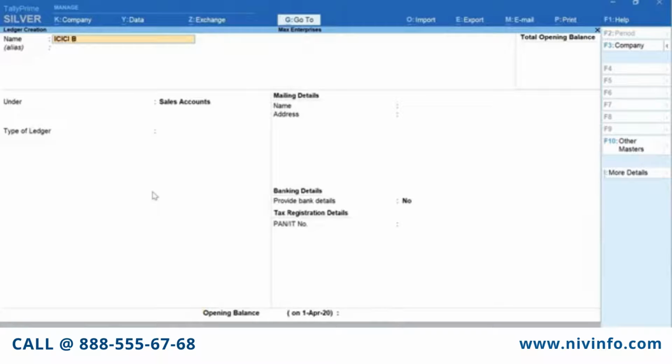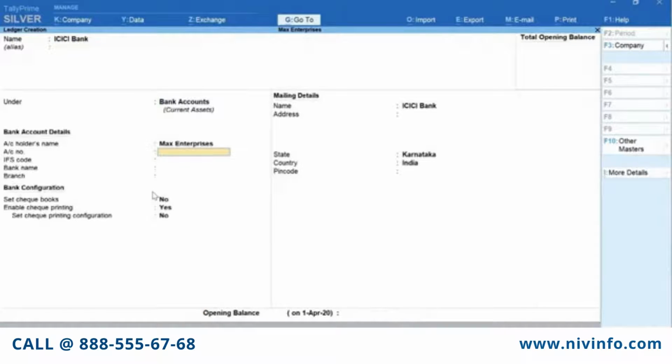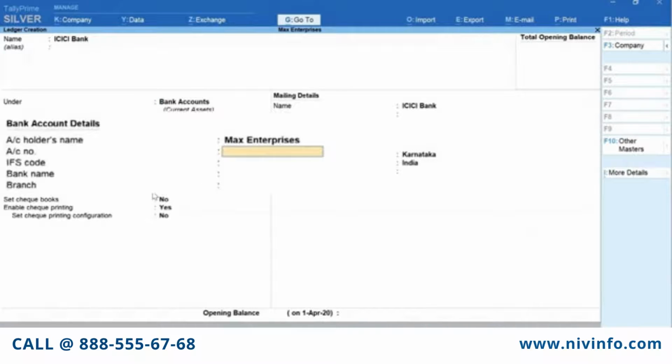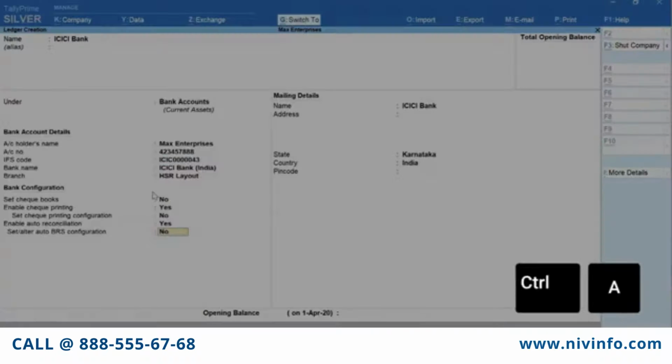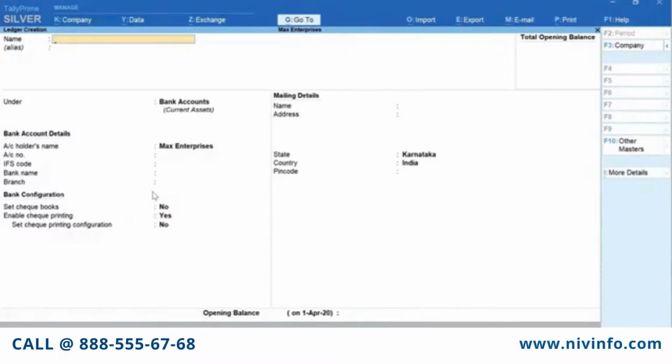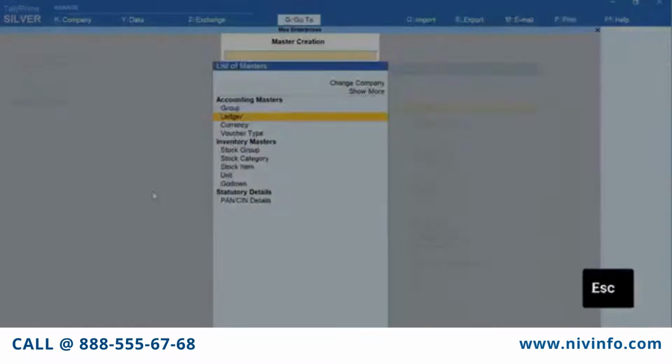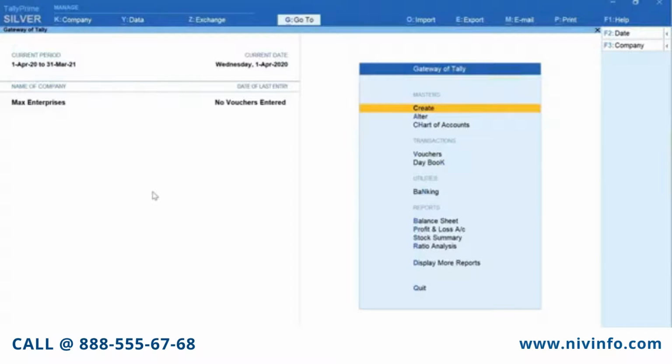Let's now create a bank ledger. Type the name of the bank account, select the Bank Accounts group. Next, there are certain additional details you need to enter, such as your account number, IFSC code, and bank name. These are only required if you want to use TallyPrime's banking features such as cheque printing, auto bank reconciliation, and e-payments. Enter the account number, the IFSC code, and select the bank name. Let's accept the bank ledger by pressing Ctrl+A. Let's now go back to the previous screen by pressing Escape. Again, press Escape to go back to Gateway of Tally.